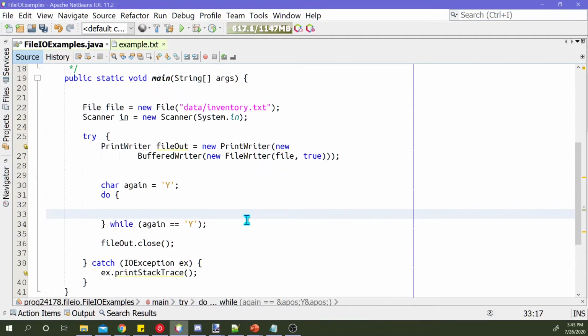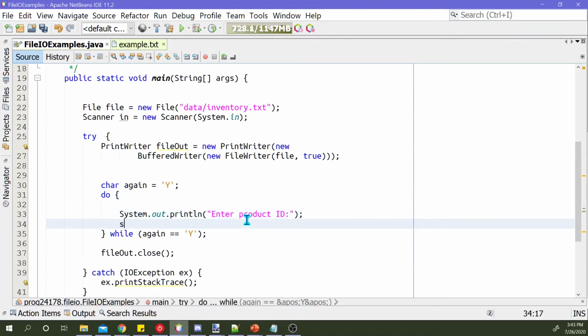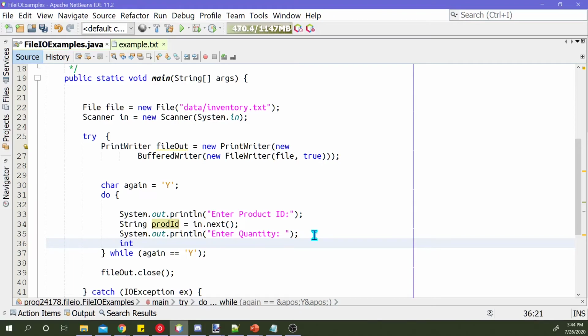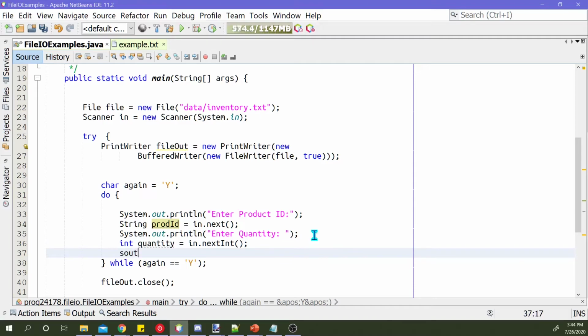So in my do while, what I want to do is get the data from the user using my scanner. So I'm going to say enter product ID, and then I'm going to make a string called prodID and use in.next because they won't have spaces in them. I'm going to ask them to enter the quantity. I guess I should be consistent here and use a capital P there. And I'll do that as an int. .nextInt. We haven't done this in a while, eh? Used a scanner. And then I'm going to ask for, what was the other thing?